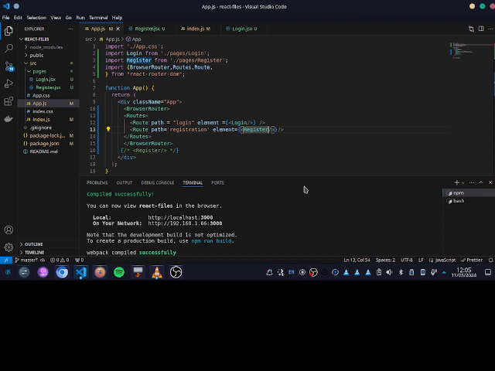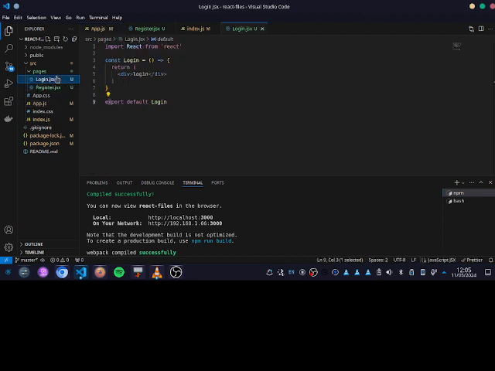Now I'm going to show you how to create the login template and the registration template, and how you can maneuver through the different templates. So the first template that we're going to be working on is the login template, and the login template is going to contain the following elements.